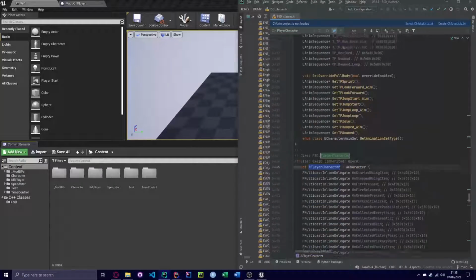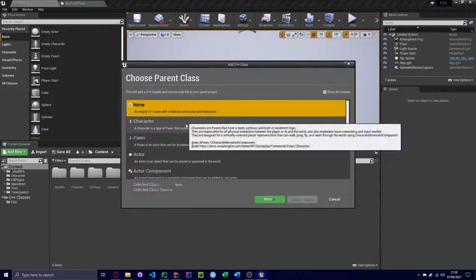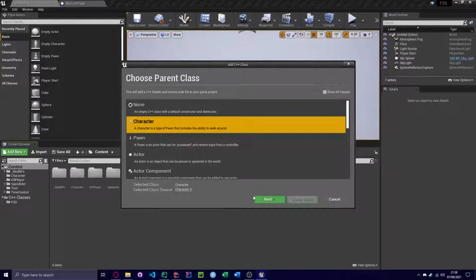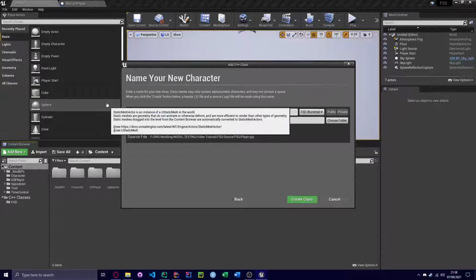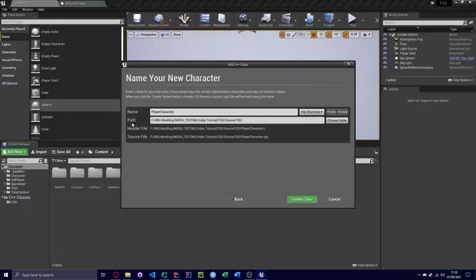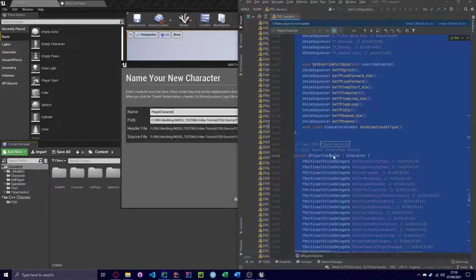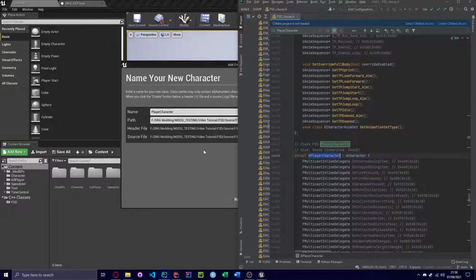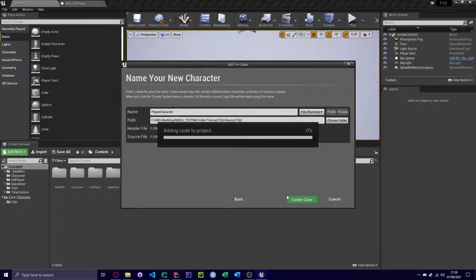So if I go here, new C++ class, and I need to inherit it from character, I call it player character, because that's the name of the thing in here. In fact, something I always do, oh whoopsie, is do that, and then remove that, just because I'm paranoid that I'm spelling something wrong.